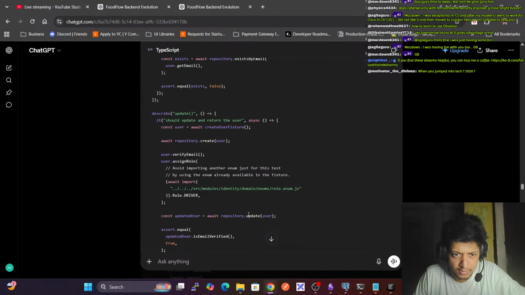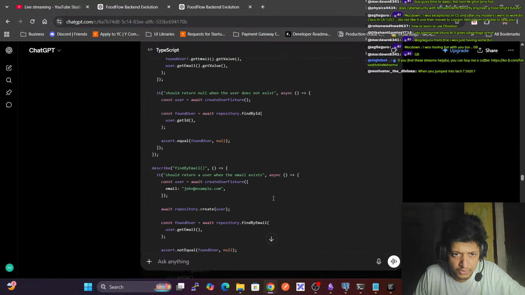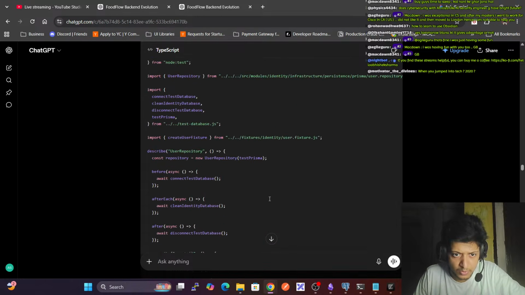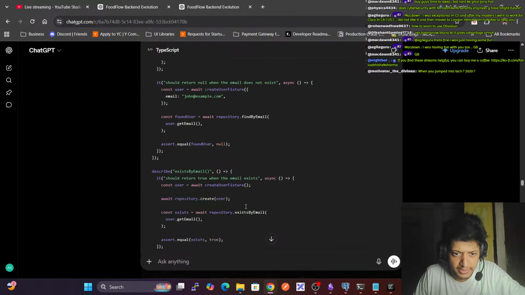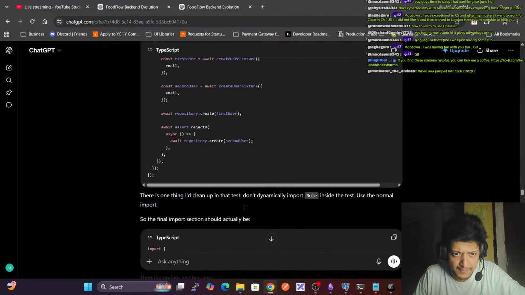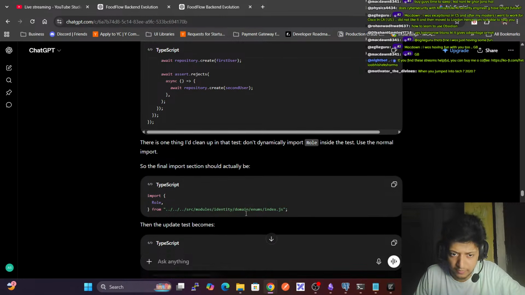Okay, describe. Await repository fixture, we are getting. Hold on, we're getting the fixture here. User repository. Okay, the testing part. There's one thing I clean up in the test: don't dynamically import role inside the test. Use a normal import. So the file import section should be okay, fine.